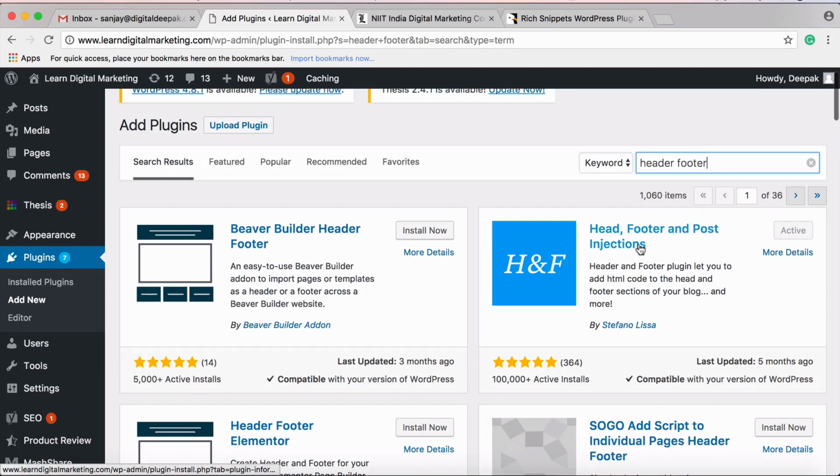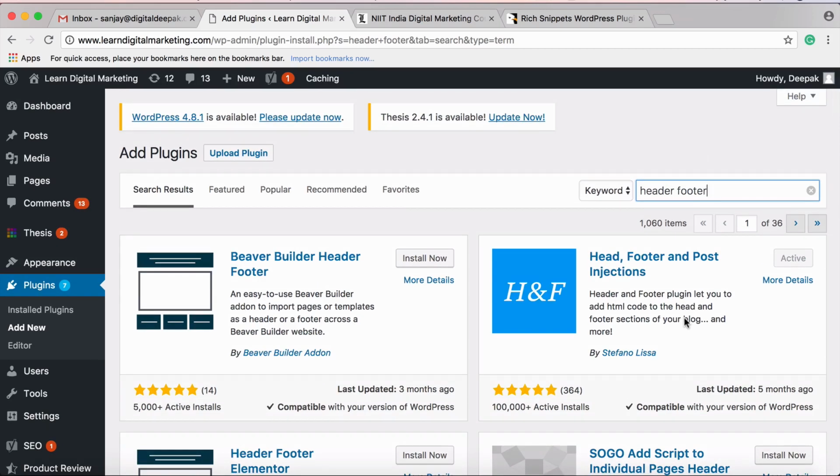This is the plugin that we are talking about. It is being used by more than 1 lakh people, and it's got a 5-star rating all throughout. So it's a pretty safe plugin to use, and I have personally used it and it's a great plugin. So you too can use this plugin to inject that HTML code into your footer, which will make your schema markup appear on all the pages. So let's see how to do it.